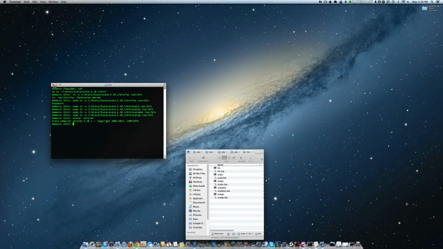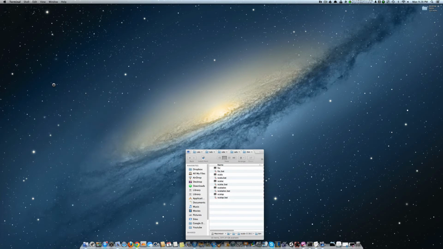You can get rid of the terminal now. Let's go to this directory. Okay, so we have installed Scala. Now we will set up the MCP directory.